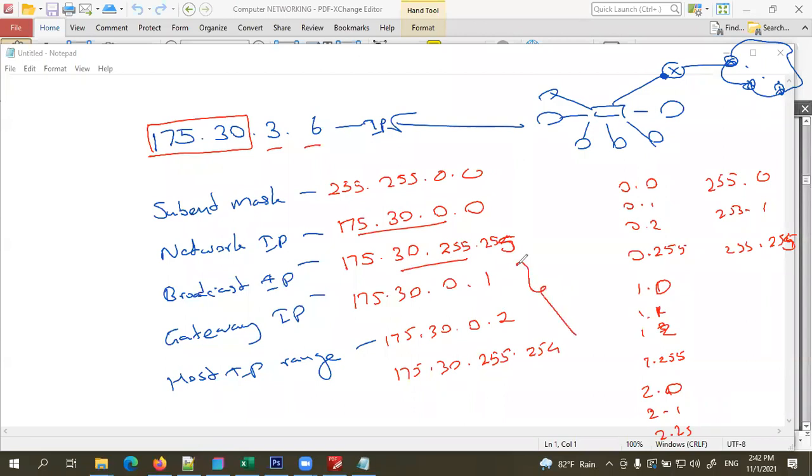These IPs are called usable IPs. The first of the usable IPs is the gateway. We're going to assign that IP address to here. It's a gateway. All these connections, if these devices are going to access outside, they have to go through the gateway. And these are host IPs. Host IP range. We can assign any IP from this range to our devices.